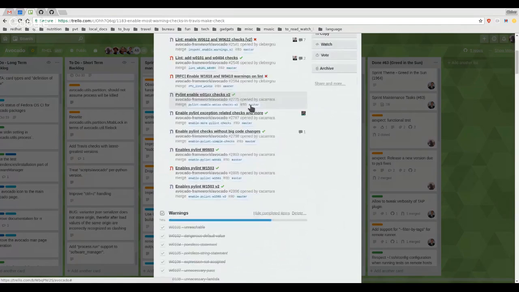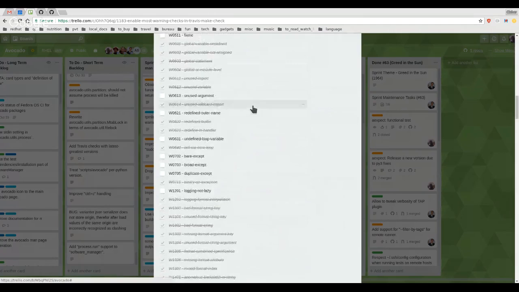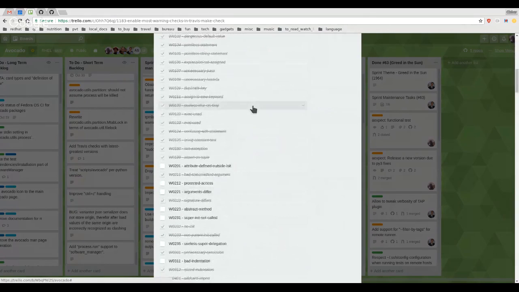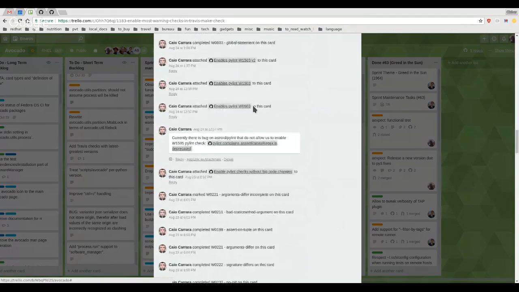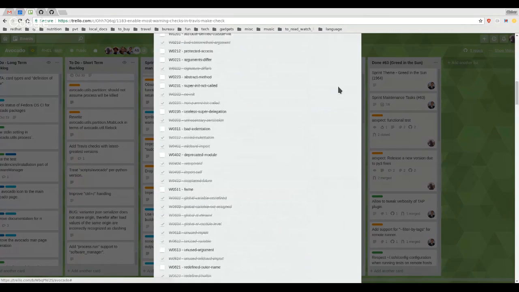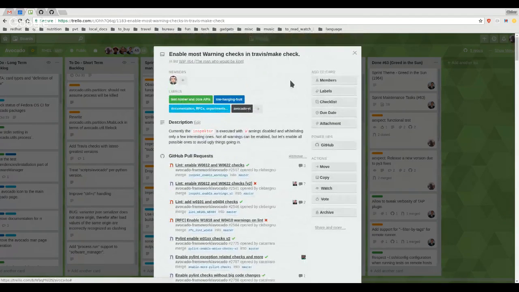So Caio has worked a lot on this, and you can see that most of the warnings are already taken care of. We had a number of pull requests, and we are pretty close to enabling all warnings. Do you want to comment on this, Caio?